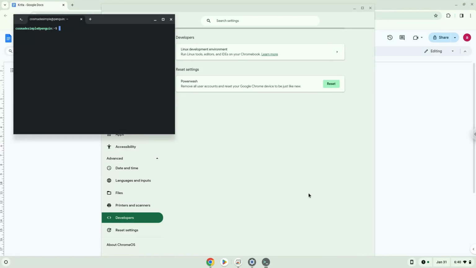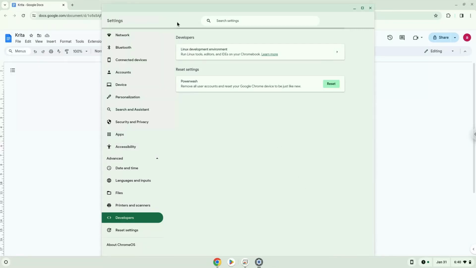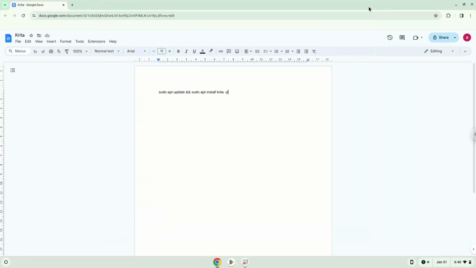Now that we have enabled Linux apps on our system, we will continue to the next step, which is to run several commands in a terminal, which will install the application. All the commands are in the video description. Now we will copy the first command and open a terminal session from our app menu.